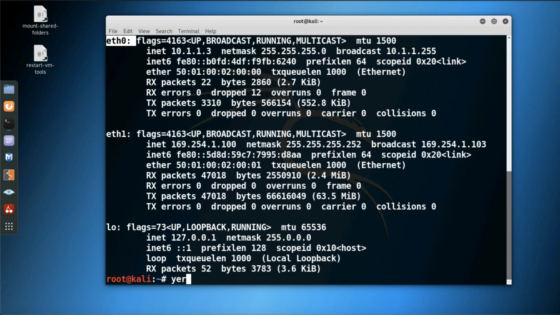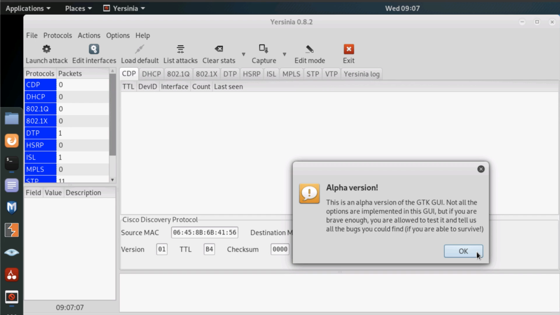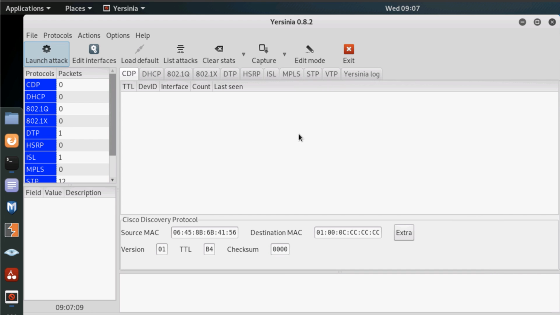Okay, so what I'm going to do now is start Yersinia using a graphical user interface. In a previous video, which I've linked here, I showed you how to install this on Kali Linux. I also showed you how to implement or use layer 2 attacks using Yersinia. But in this example, I'm going to show you how to use this for DHCP attacks. Okay, we're told that this is an alpha version. That's okay. So I'm going to click OK.